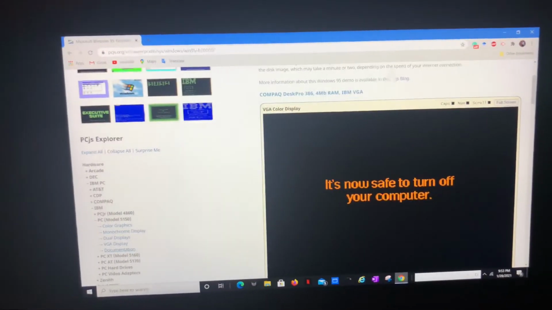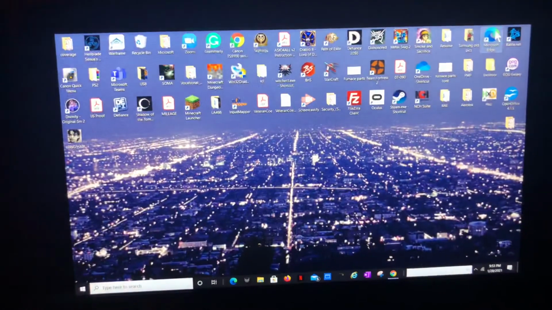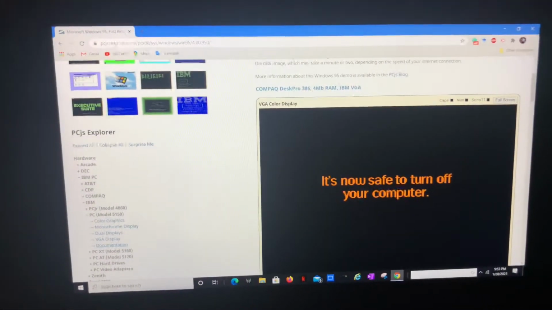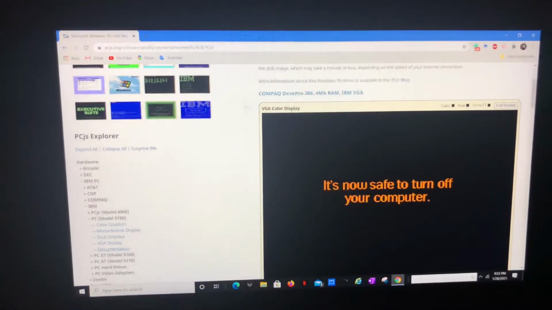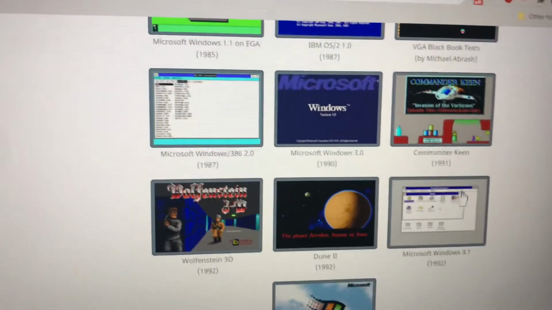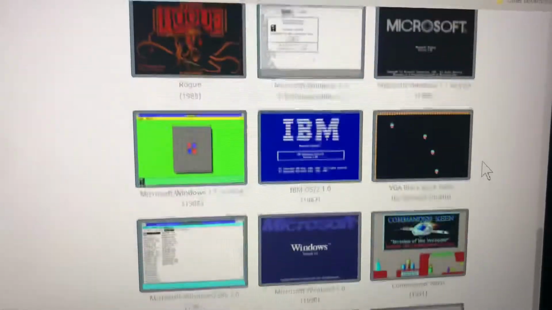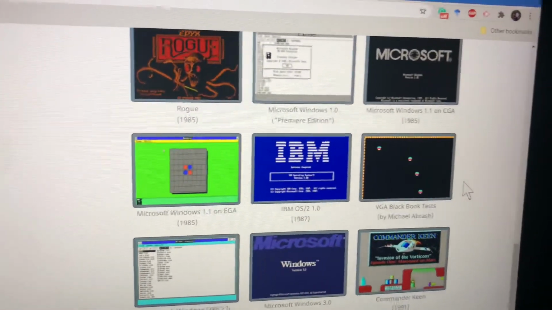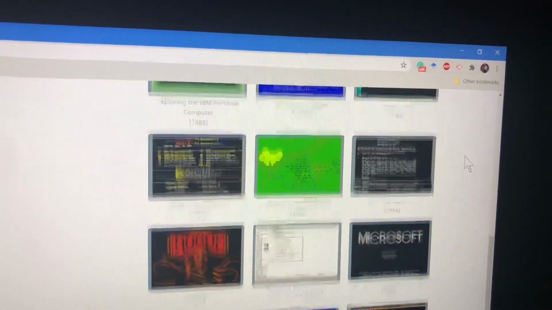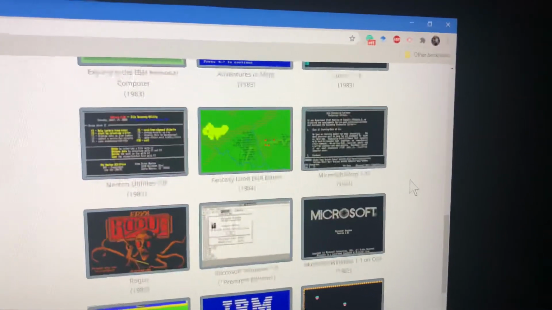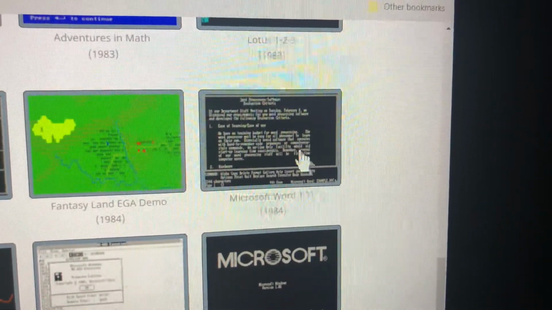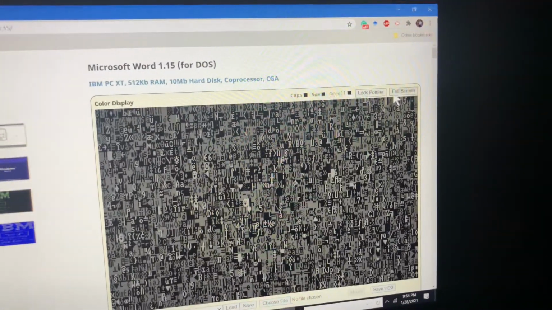And boom. Wow, we're back at Windows 10. Cool. So, this is actually called PCJS Machines. Pretty cool website. You can test like Microsoft Windows 2.0, 3.0, 3.1, Windows 95, 1.1 on EGA, Premier Edition, 1.1 on CGA, Microsoft. Whoa, Microsoft Word? In 1984? Hold up. I honestly want to see what this looks like.